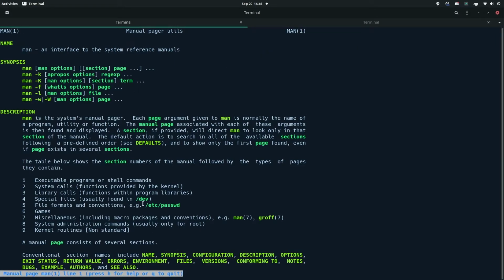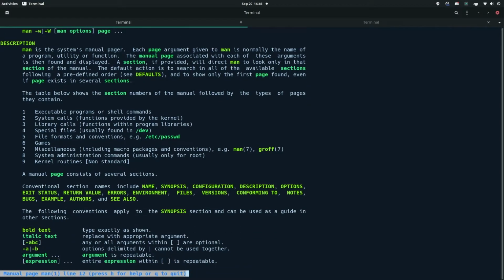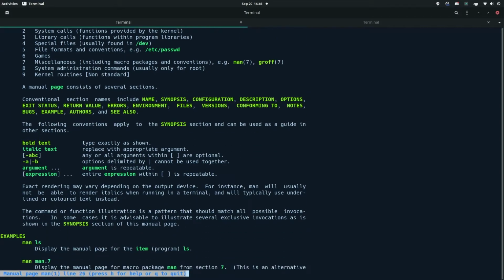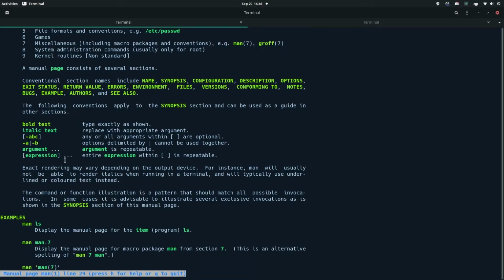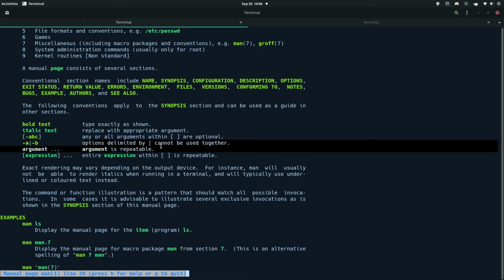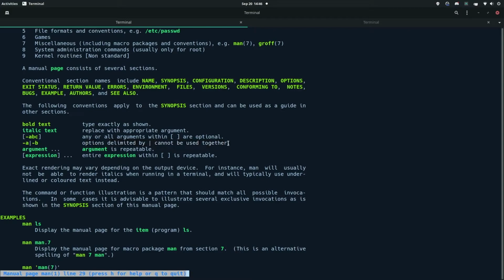We can navigate through a manual page by using standard Vim navigation keys like J for downwards, K for upwards, H for left, and L for right. Moving downwards, we can see there are some conventions for the synopsis section. Here, bold text means type exactly as shown, and italic text can be replaced by appropriate arguments, and the things written in the square brackets are optional, right?